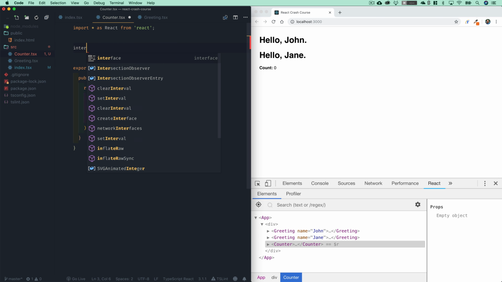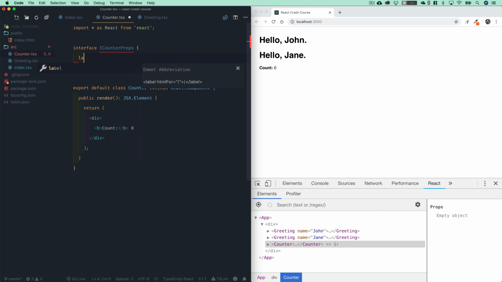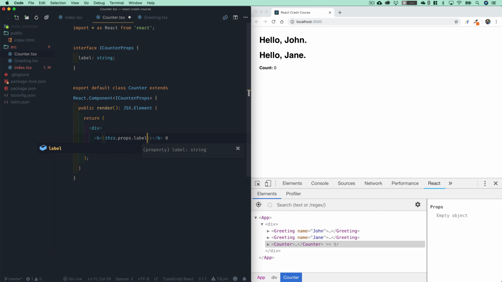So that's going to look like interface ICounterProps. And within that, at the very least, let's give this some sort of label of type string so that we don't have to hard code count in here. And now that we've defined that interface, we can use that TypeScript assertion to say this React component does have props, and it's going to use the ICounterProps interface. And with that done, we can now replace count with this.props.label.